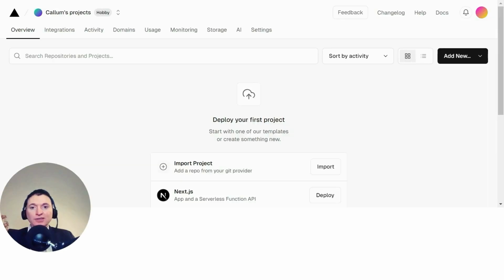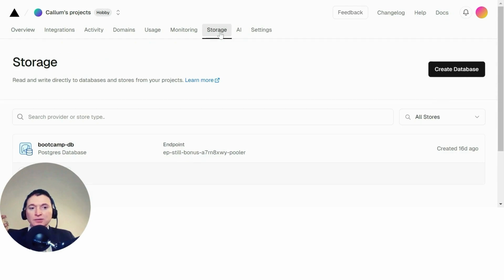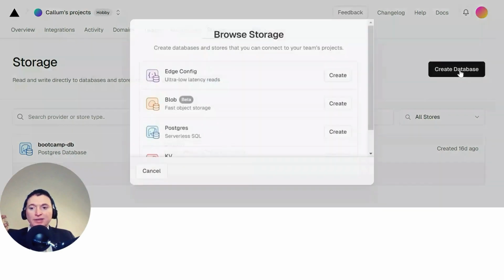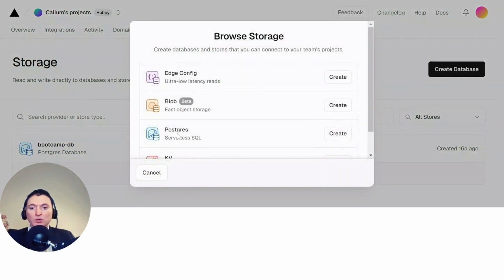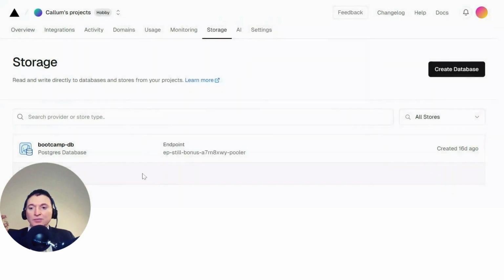Once you've logged into Vercel, you will see a screen like this. What I want you to do is click on Storage, click on Create Database, select Postgres, click Create. Now, I've already gone ahead and done that in the interest of time. So I've created a database called Bootcamp DB. Let me click on that.